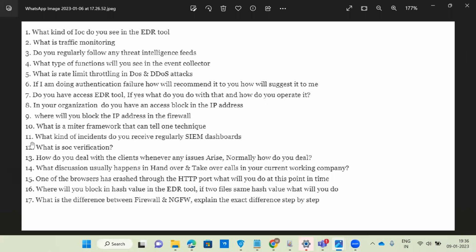Okay. How do you deal with the clients whenever any issue arises? Normally, how do you deal? In a decent manner, we can deal with clients. Based on severity, first of all we have to explain the problem severity to the client in a polite manner.